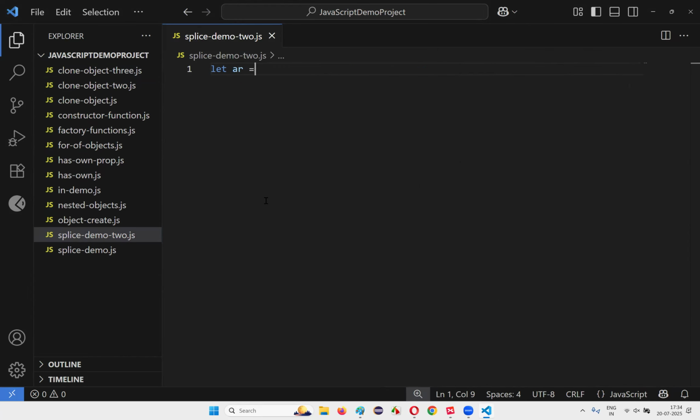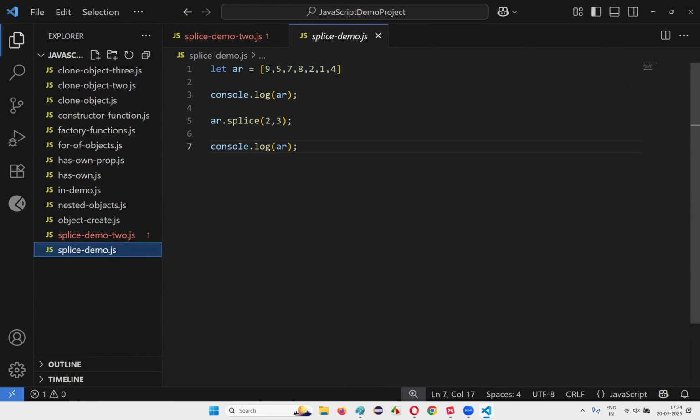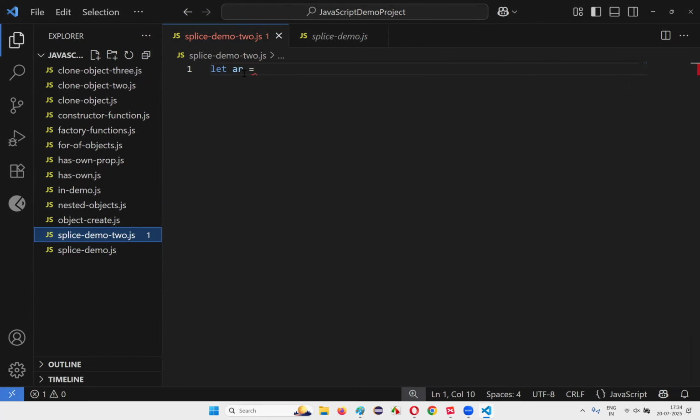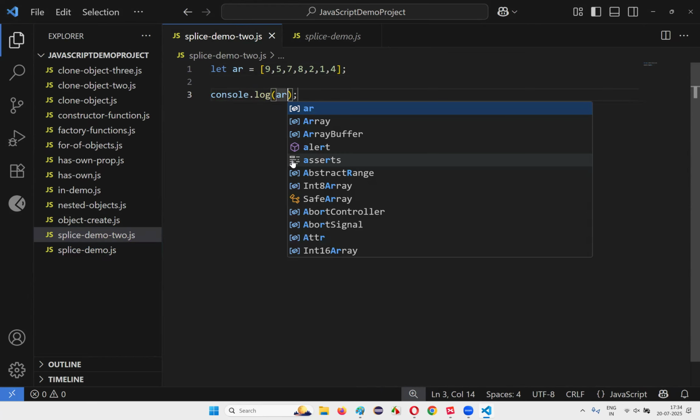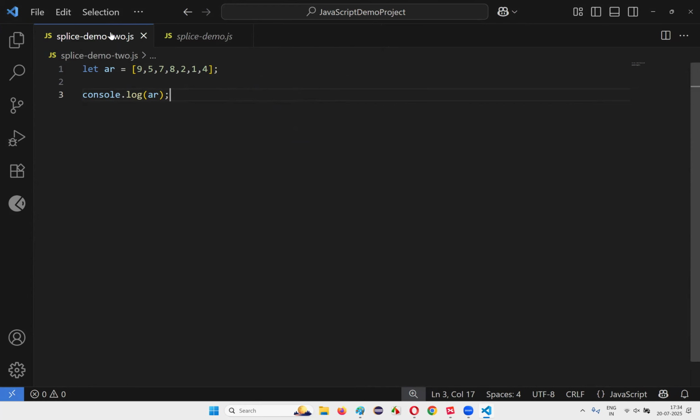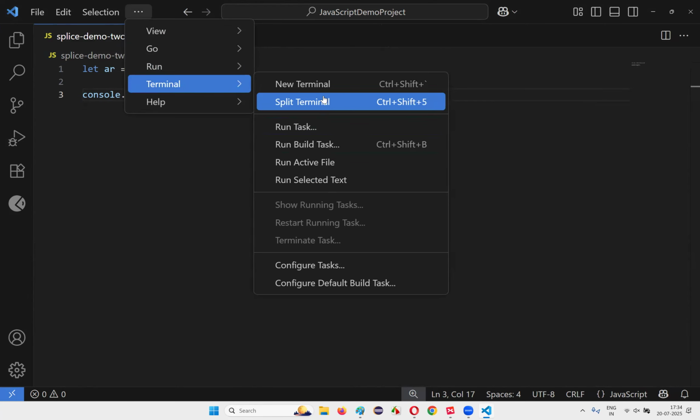And here, let me create the array again. I can create the same array if I want. Okay, I'll copy paste this and create the same array here. Okay, and now I'll print the original array. First of all, I'll print the original array to show you how exactly it will look before doing any operation with the help of the splice method.